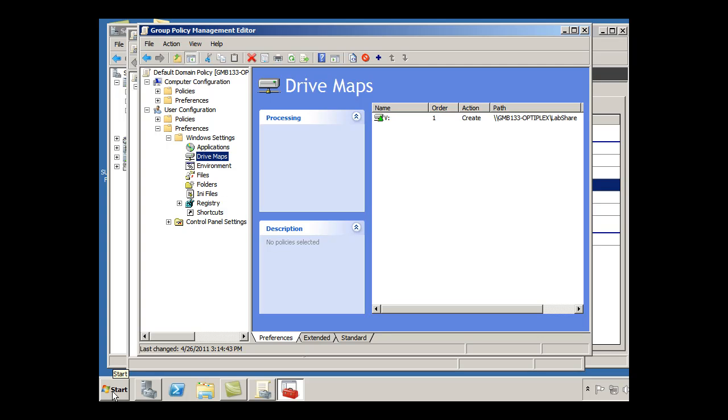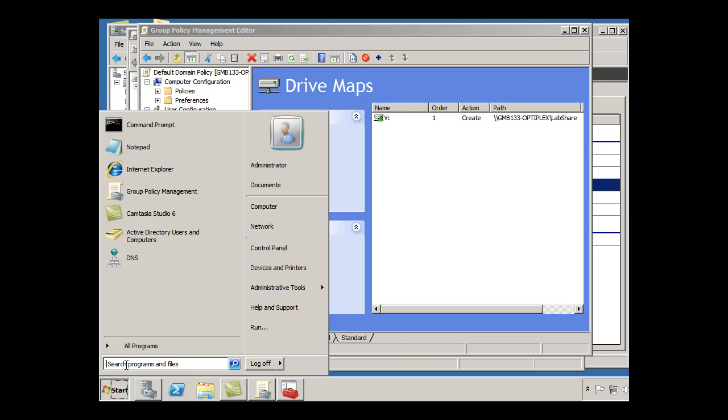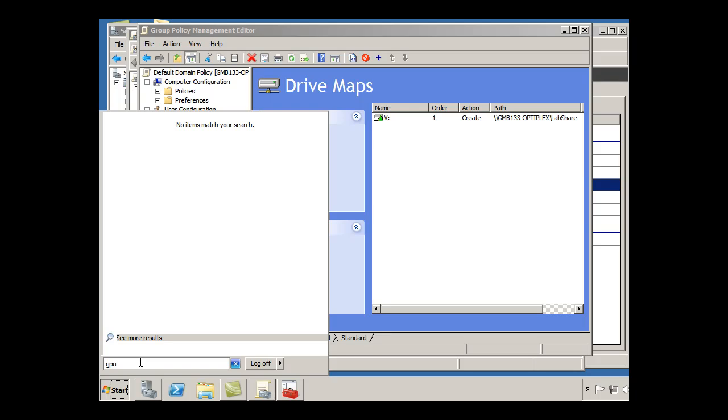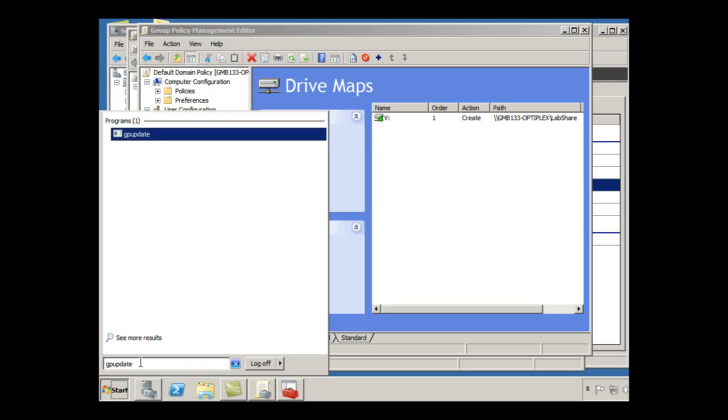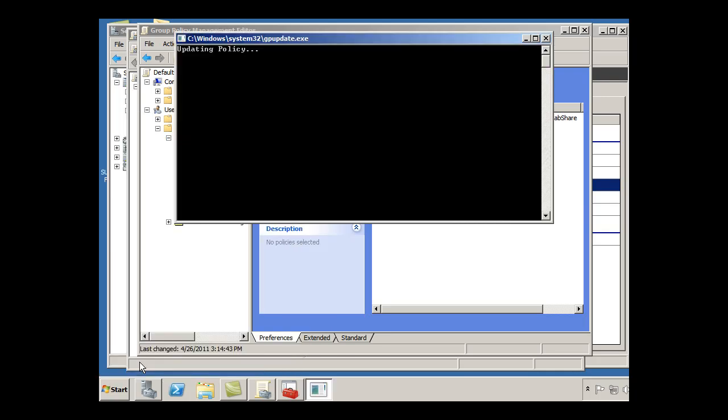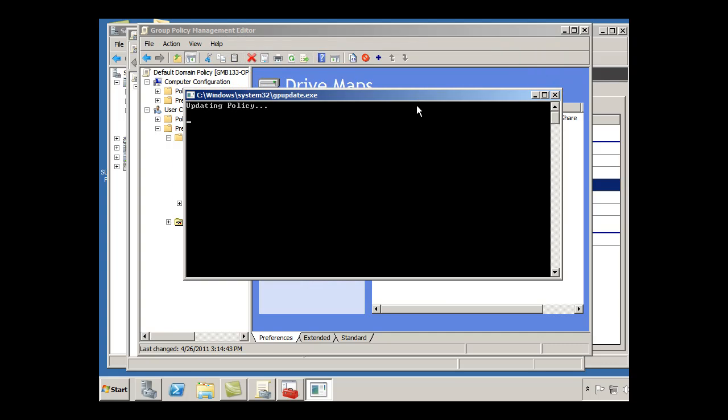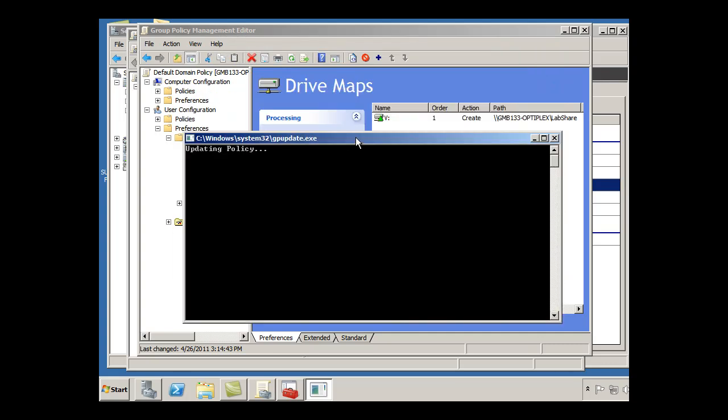How do we do that, Mark? Okay. Is it gpupdate? I believe you could do gpupdate. All right. Let's see here. gpupdate, and then /force. And then that will update the policy and push that out to the users. And now, there we go, completed successfully.